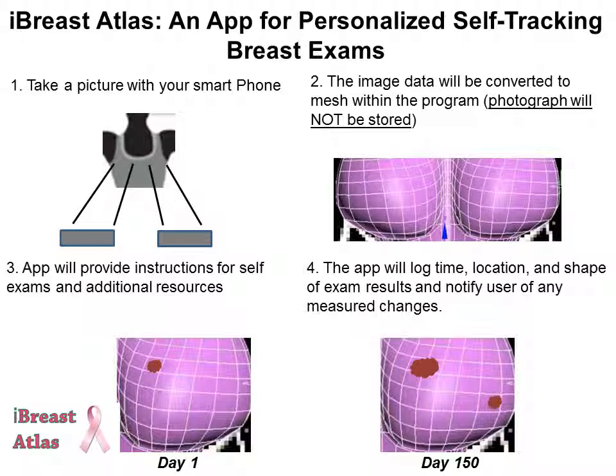Additionally, because it is an individualized image, the software can be used for both male and female users. The app will provide instructions for self-exam as well as additional resources. This app will provide logs of the time of the measurements, the location and shapes of the exam results, additionally to notify users of any changes within the measurements.